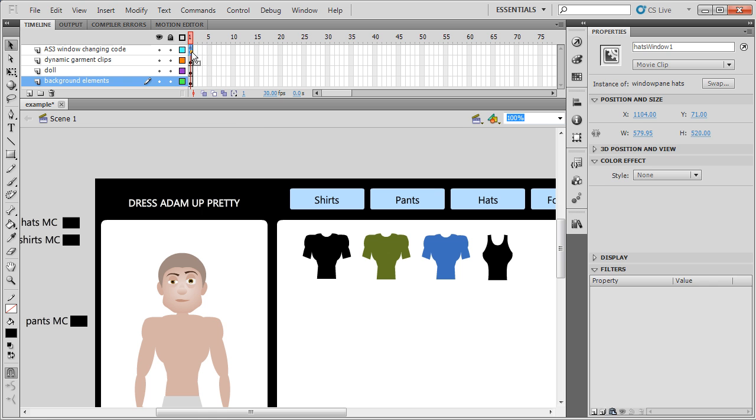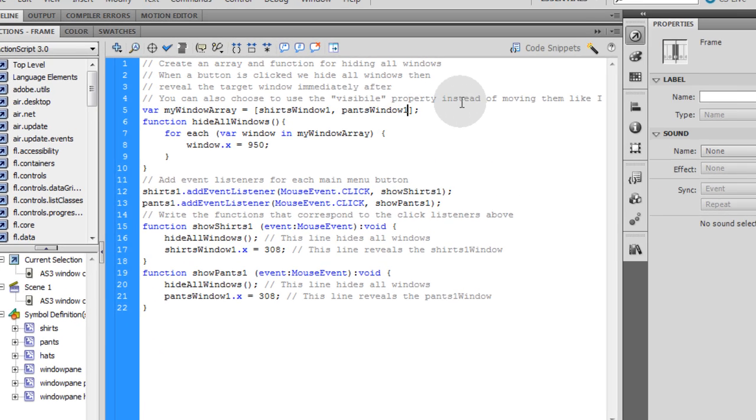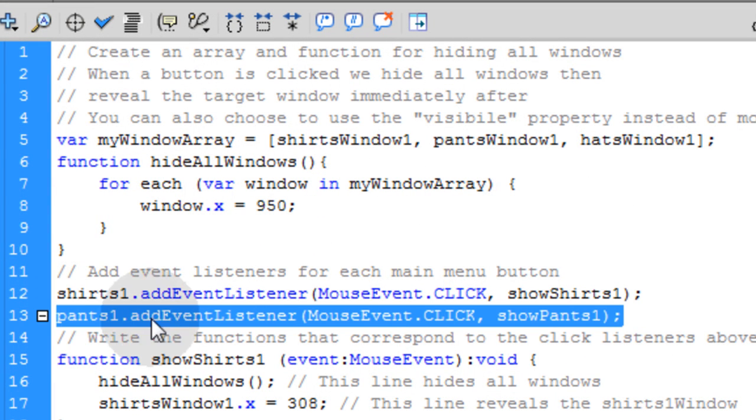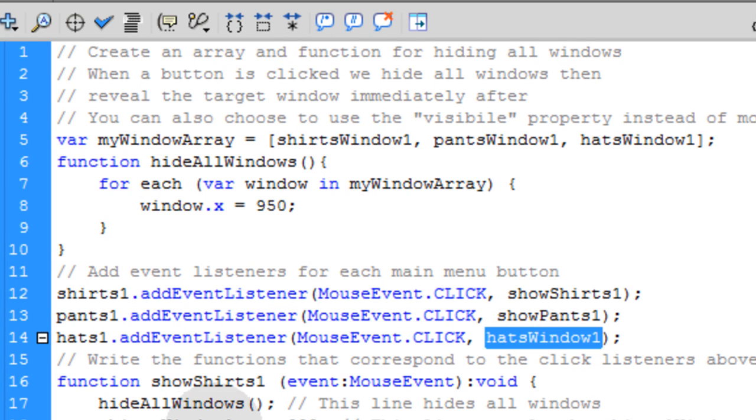Now all I have to do is go into my AS3 window changing code, since I added a new section. I'm going to add hatsWindow1 to that array, that way it gets hidden with the rest. I'm going to add an event listener for hatsWindow1 right here. Let's make that say hatsWindow1 and this hats1, because that's the hats1 button. When that gets pressed, we want to move hatsWindow1.